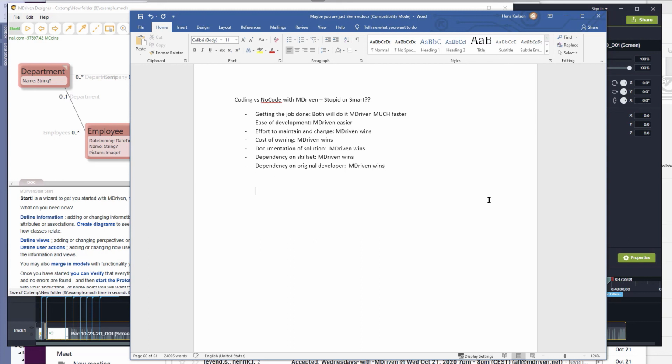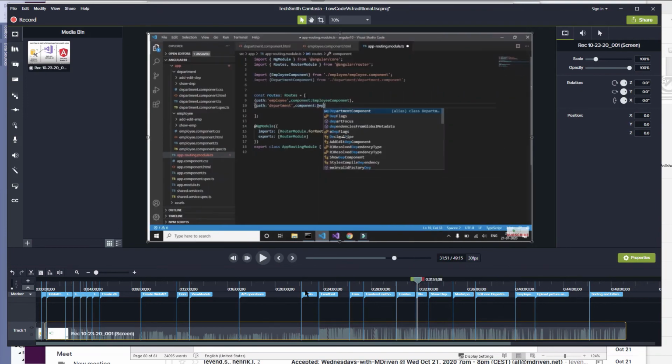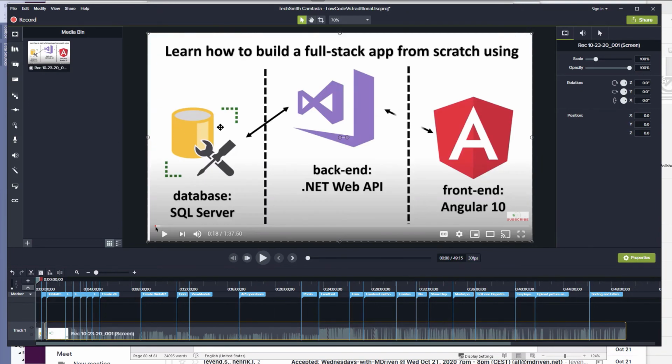So that concludes my video for today, and I hope you found it interesting. And of course, this is probably not true for only MDriven. I think it's the same for most low-code or no-code tools. Why I'm using MDriven is just that it is so extremely close to traditional development. It does all of these steps very clearly.